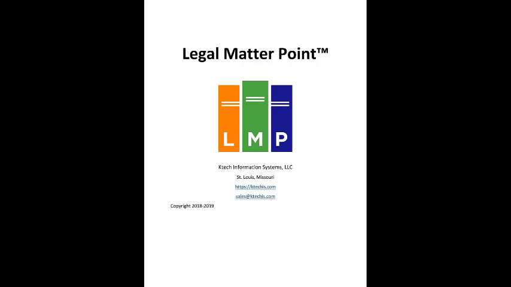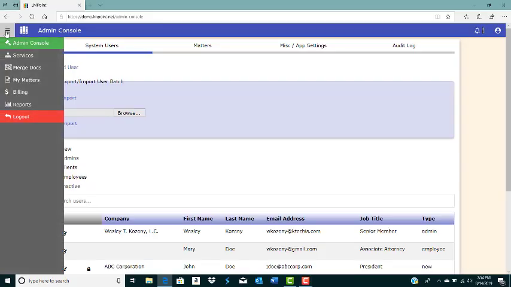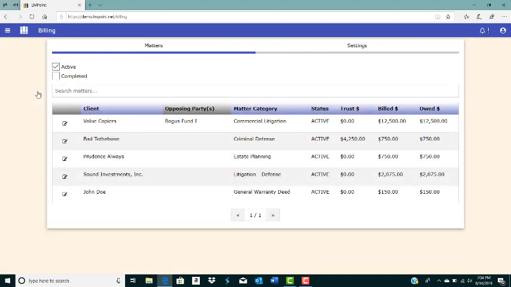Our product is Legal Matterpoint, or LMP. In this segment, we will talk about billing. This is truly a topic near and dear to my heart, billing. We're going to look at the billing module for LMP now.